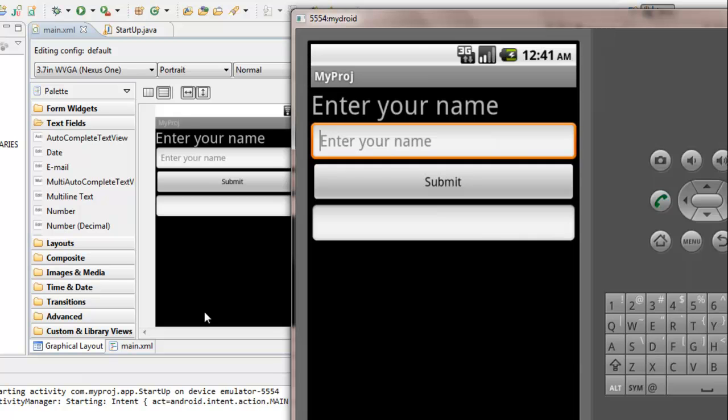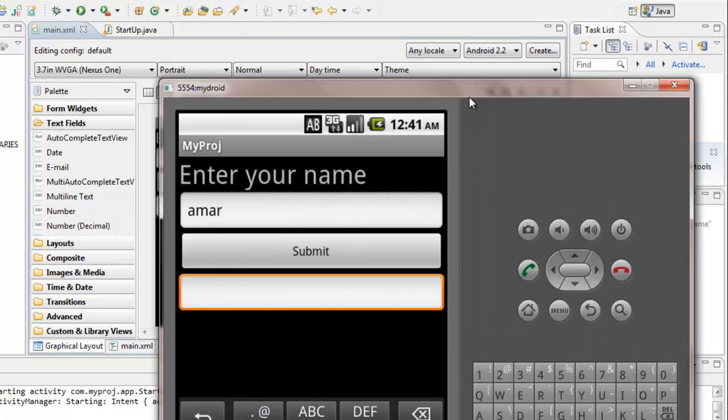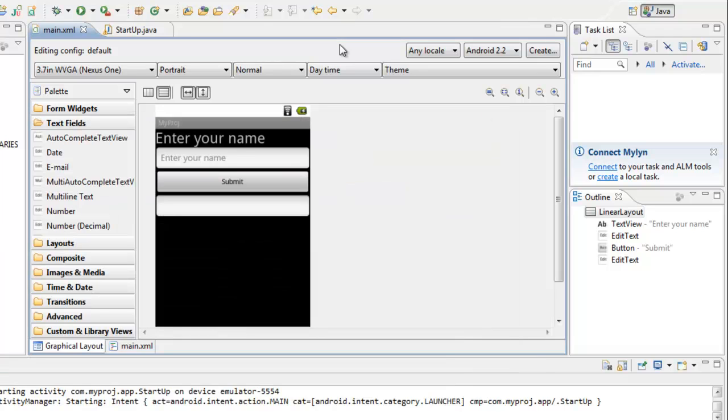Alright, it was loaded right now. So I can put my name over here. I'm going to press submit. Still this submit is not going to take any action over here. If you need your submit to take any action and to display this message in this text box, we need to go for the events. To work with events we must go for the Java application of Android.